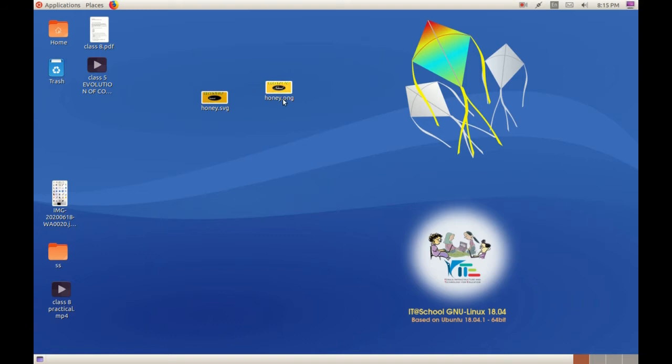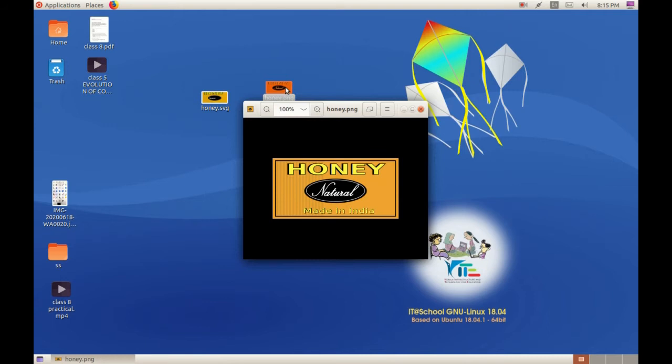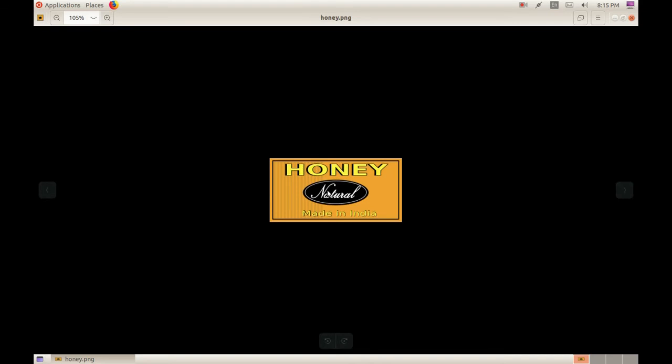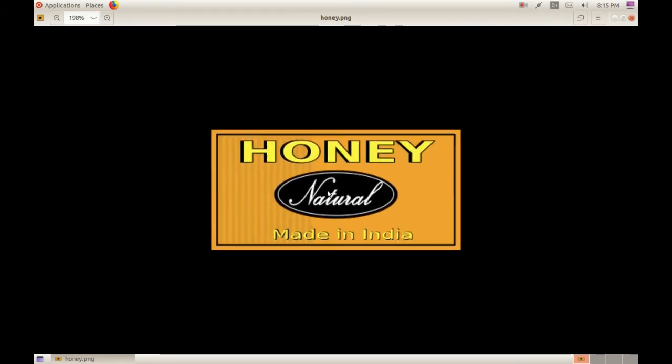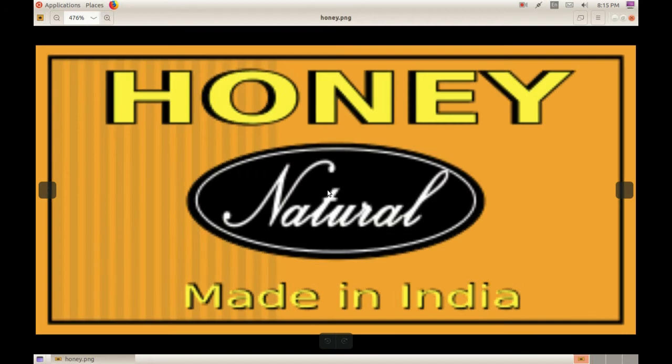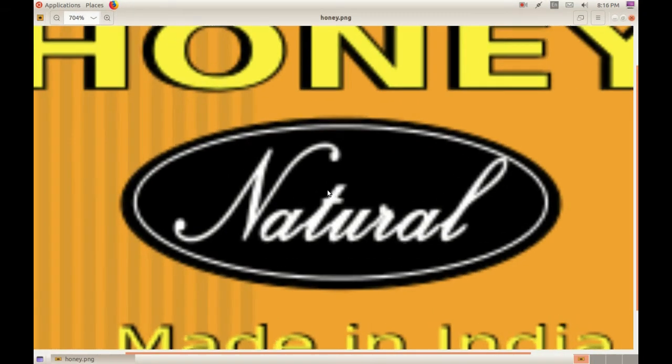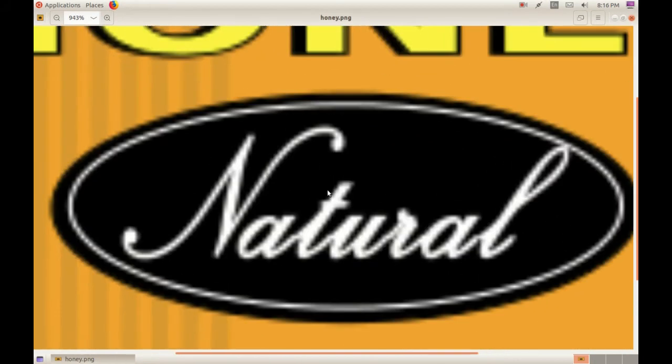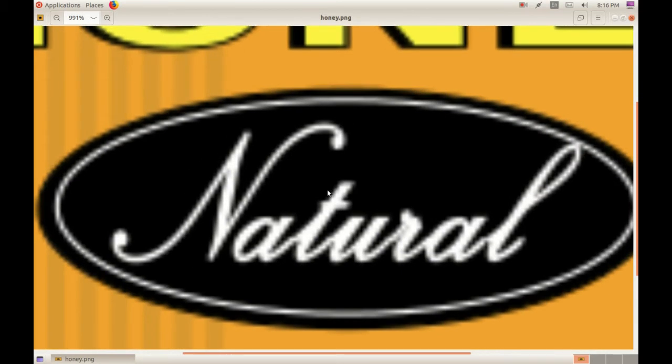I'm going to open honey.png. I'm going to double click on it. Yes, it is open. I am going to maximize it and zoom the image. See, while zooming you can see the clarity is decreasing. You can see the square shapes near each line; they show the number of dots available. The clarity is decreasing.